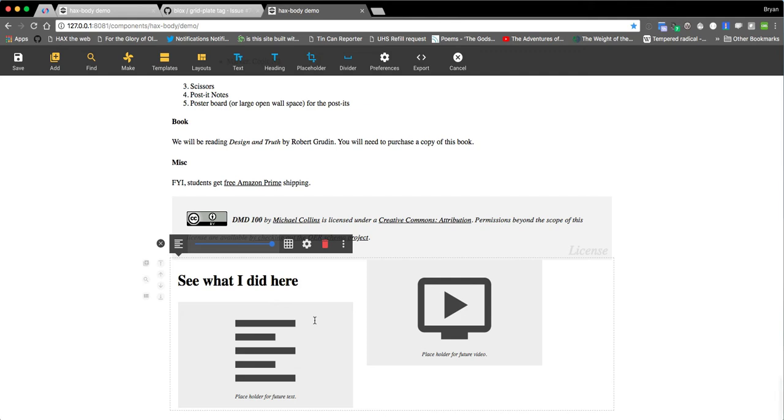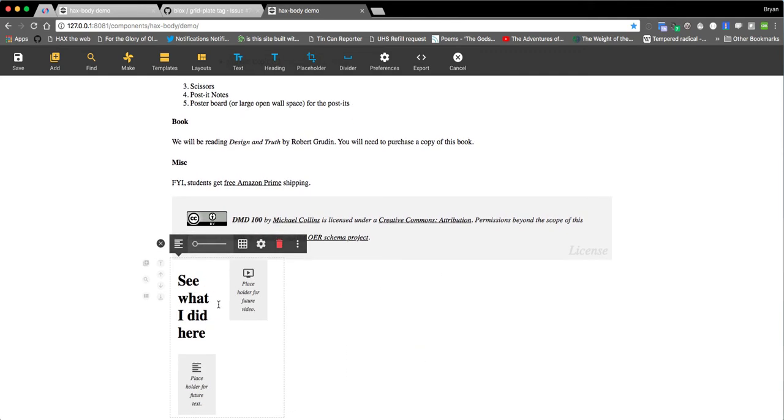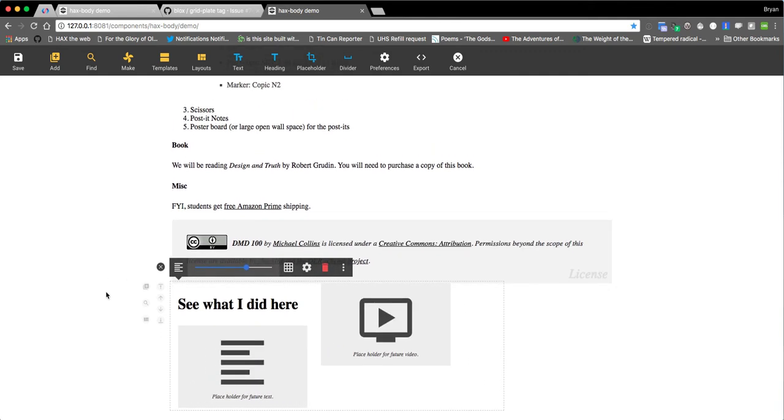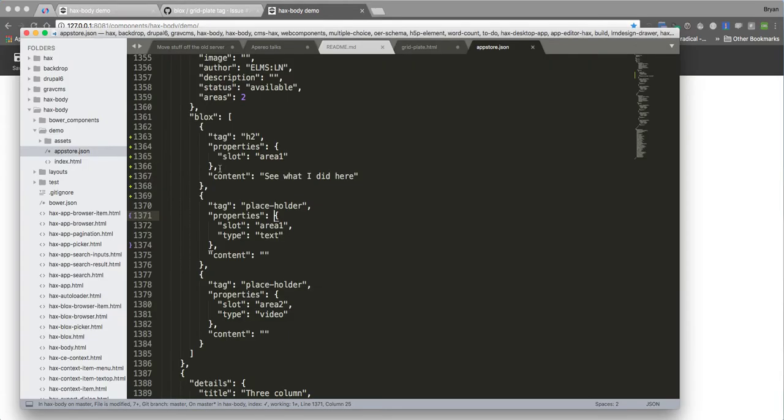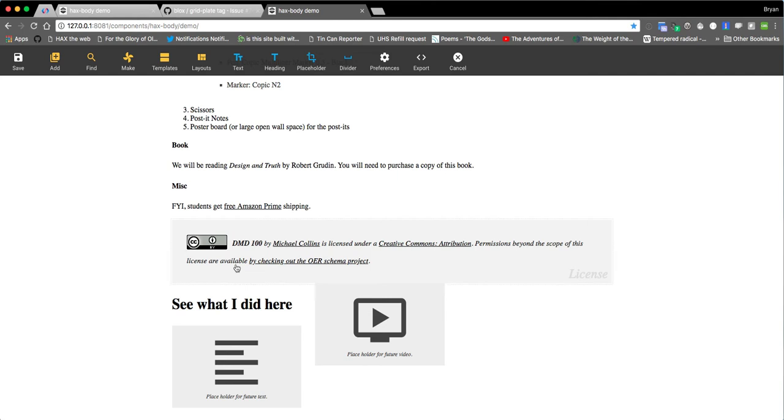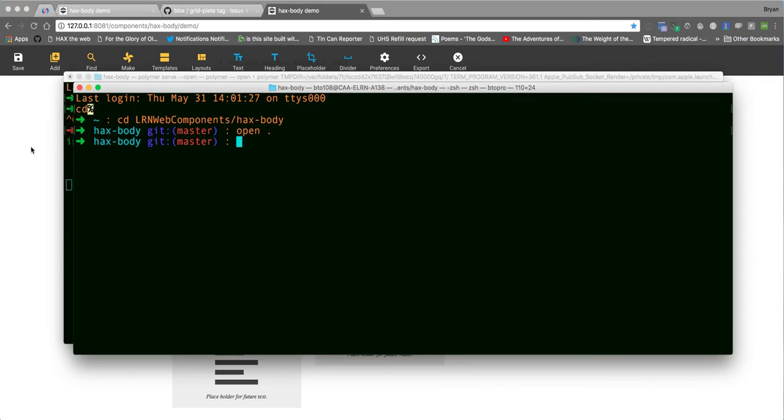So now I can move this whole grid plate down. I can scale the whole thing up or down as we showed before, and I can easily modify what the contents of this will be. So that's the state of layouts and what our thinking is on them.